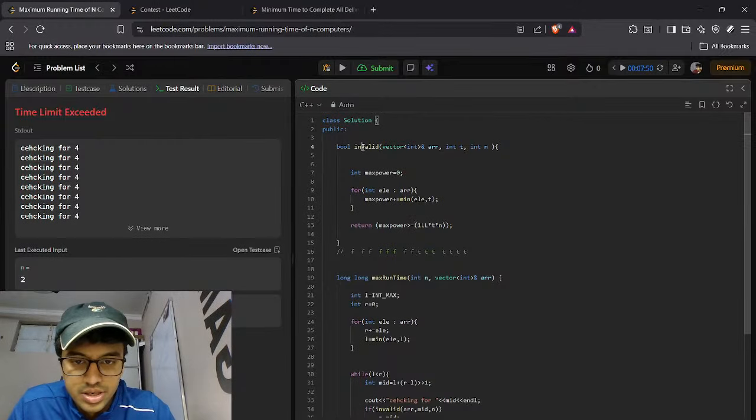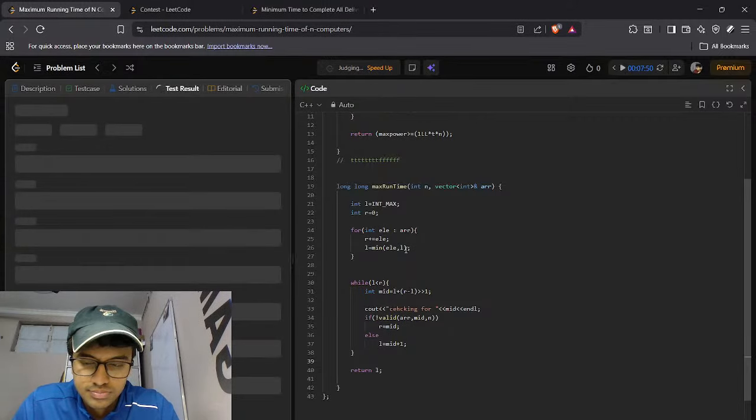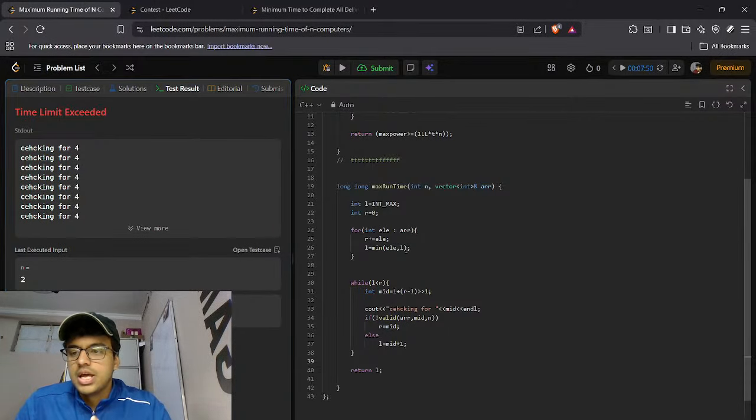Return maximum power. Let's go with the way it is intended to be. So it's true, false. अगर valid नहीं है तो r equals to mid, else l equals to mid plus 1. Yeah, this should work fine. Bro, there's still a TLE. I'll bang my head on a wall. Yeah, so it's checking for 4.